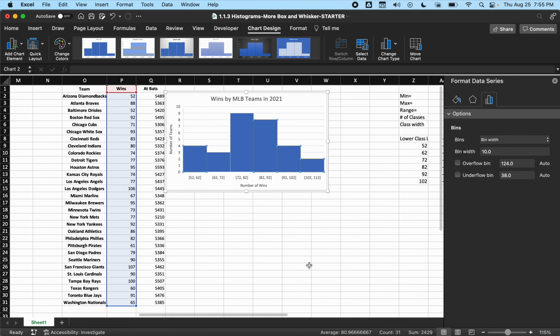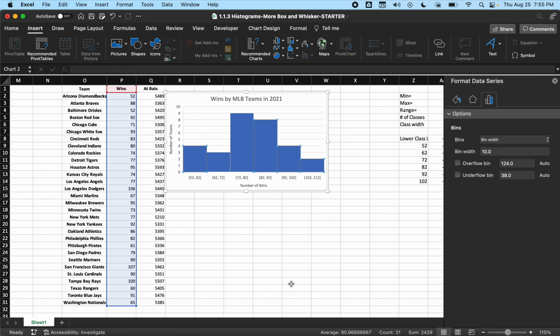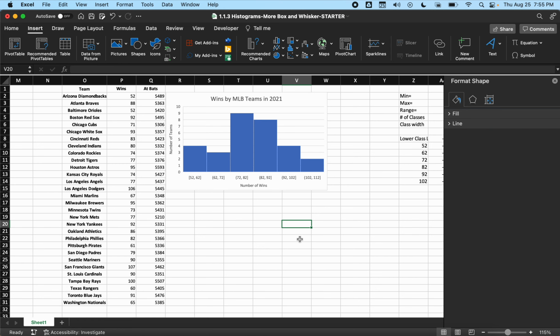So why not? All right. So that's if I have the original data. This is all the original data right here in this column. I can just highlight that and insert my histogram. And there it is. But sometimes I'm not given the original data.